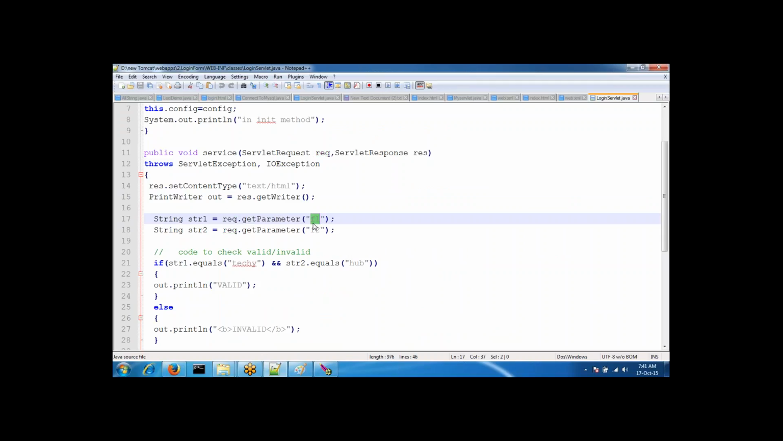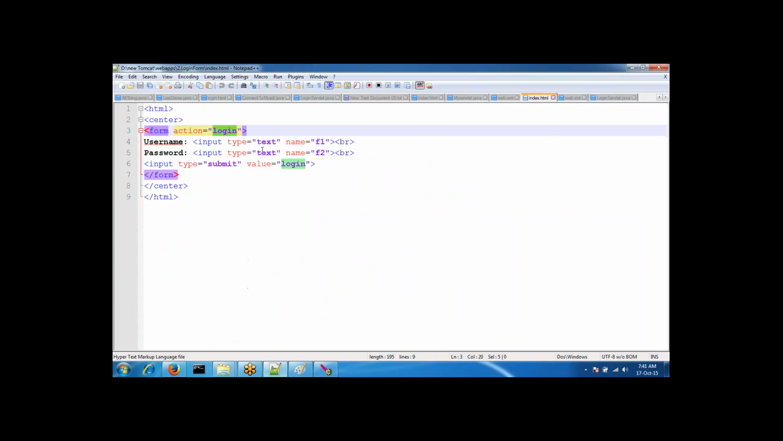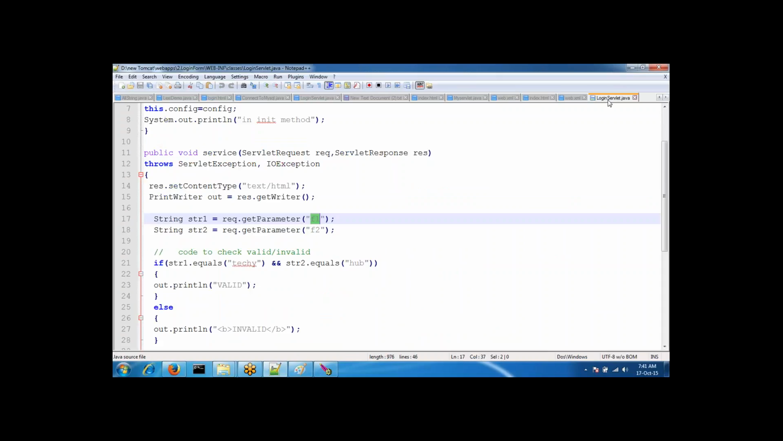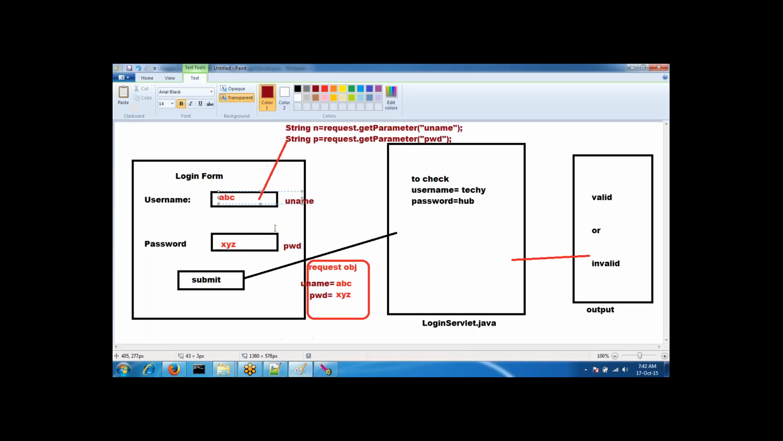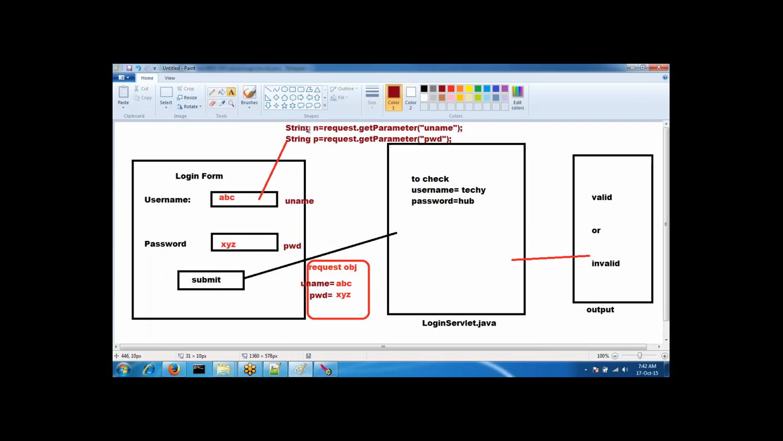Whatever you are writing here, you need to write here request.getParameter of f1. Now the question is, what is this f1? F1 is nothing but the username box, the text field. This f1 and this f1 must be the same. Whatever value I'm entering in f1, I'm trying to fetch in str1. Now the question is, why have we written String here? The getParameter return type is String. So whatever value I'm entering in this box will be fetched by using getParameter in the form of String only.